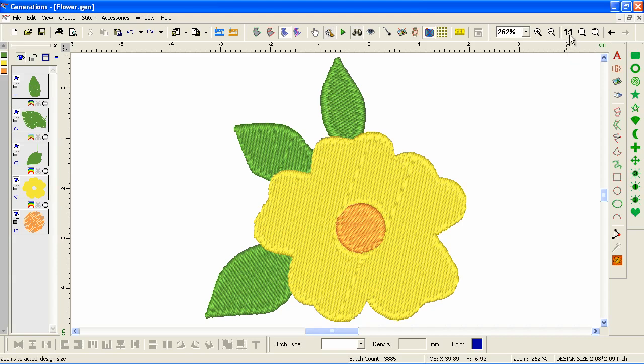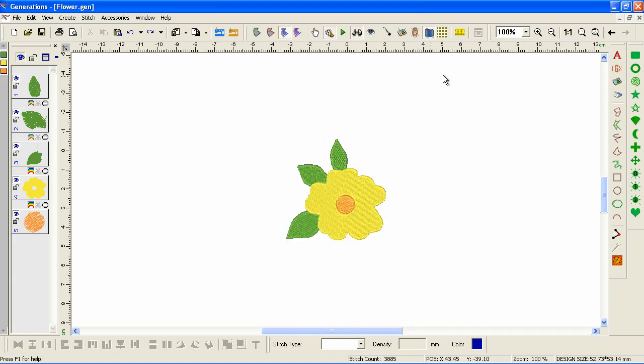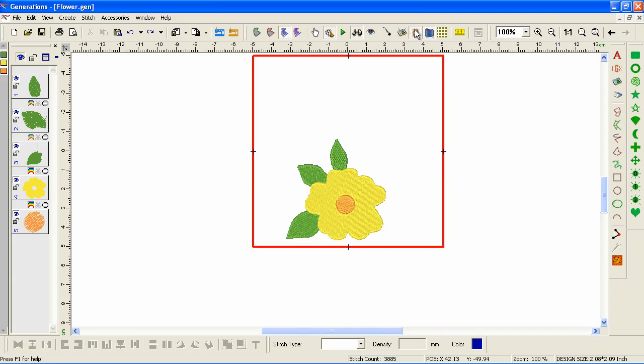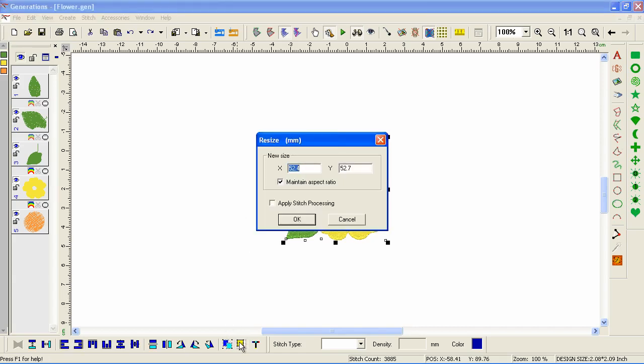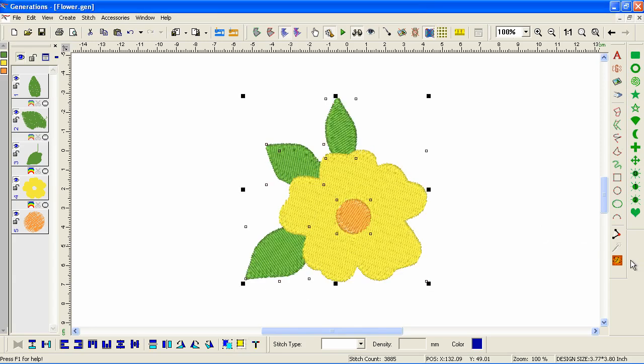It's fairly small. I'm going to shrink the design down, and if I turn on my hoop, you'll see that it's about a quarter the size of a 4x4 hoop. So I'm going to do Control A. I'm going to click on the resize box, and I'm going to type in 95 and generate. So there's our resized design.